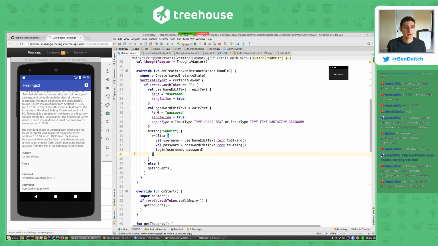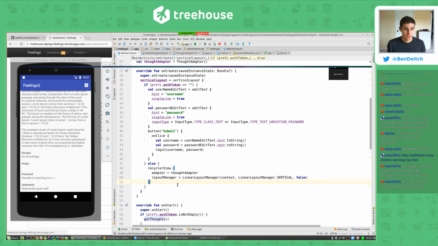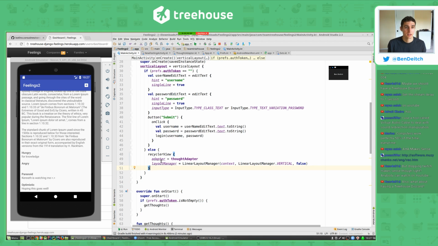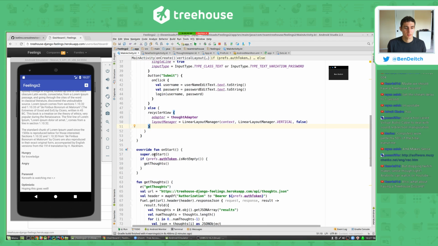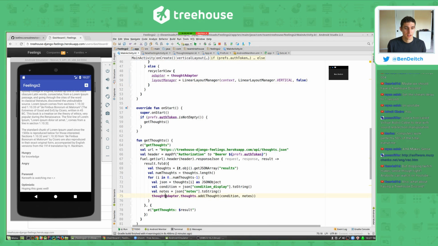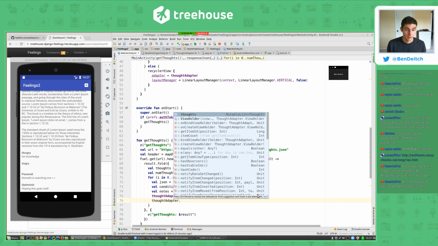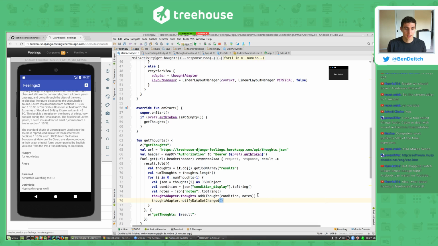So if not auth token, so we don't have an auth token, then we just want to show our recycler view, so we'll do that. And now we're not getting thoughts in on create, and we're going to get them in on start, and in on start we're going to get thought adapter.thoughts set appropriately, and then call thought adapter dot notify dataset changed.